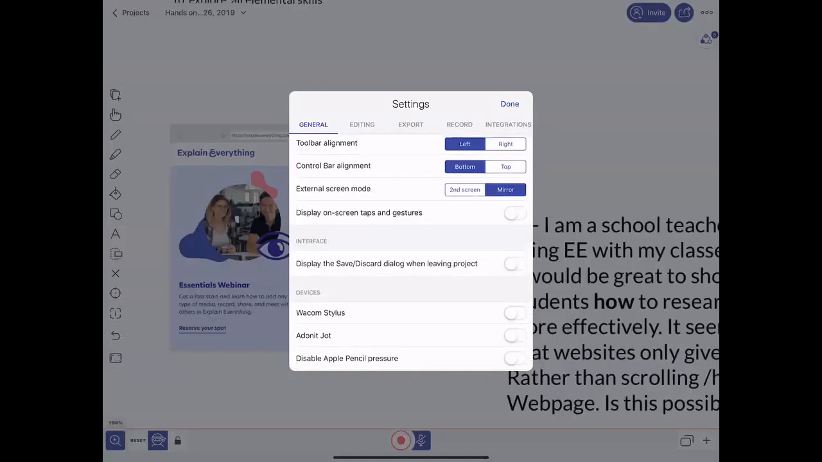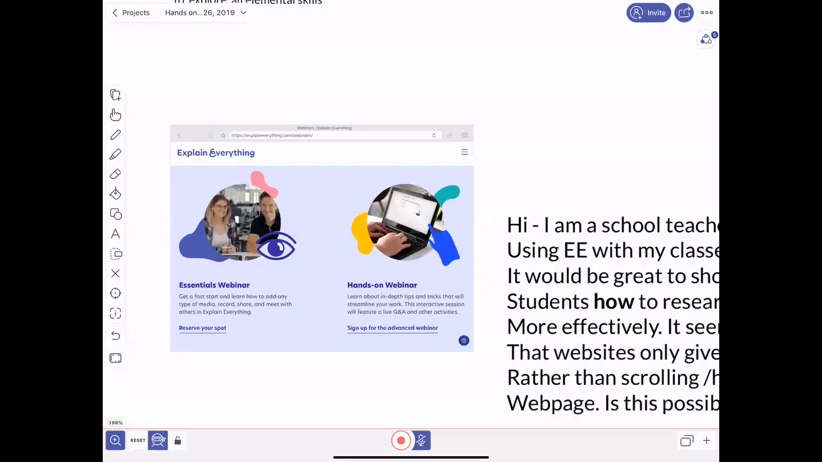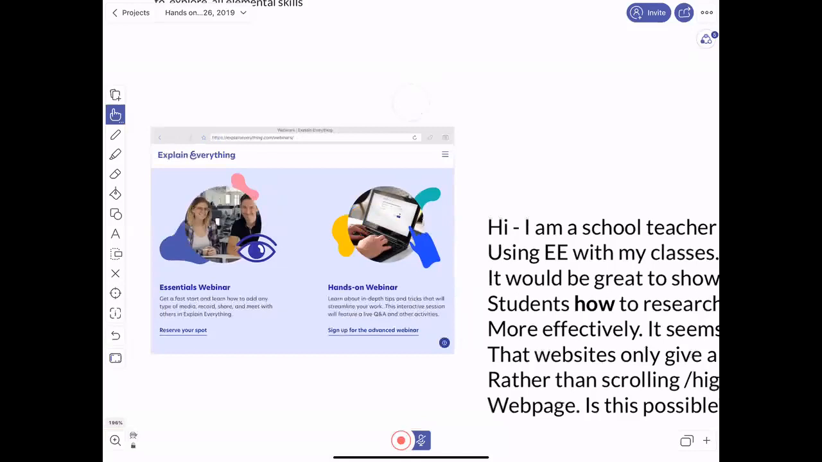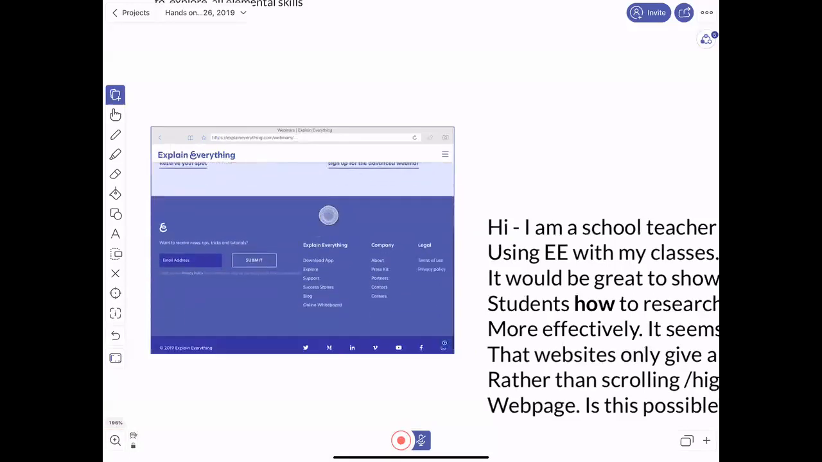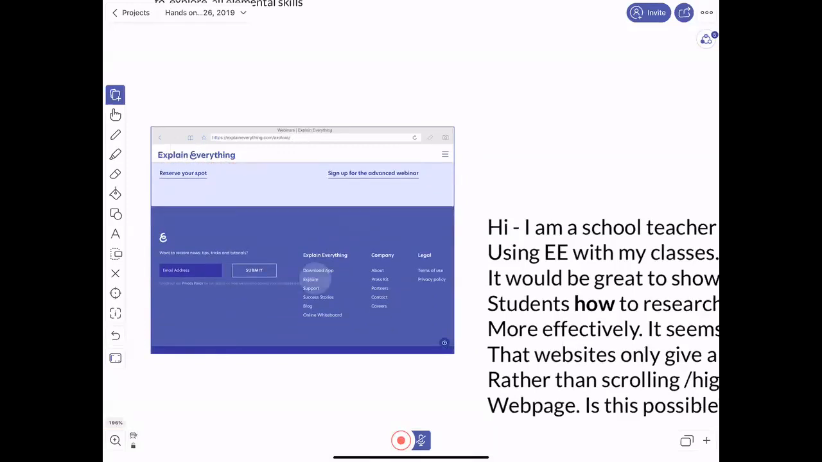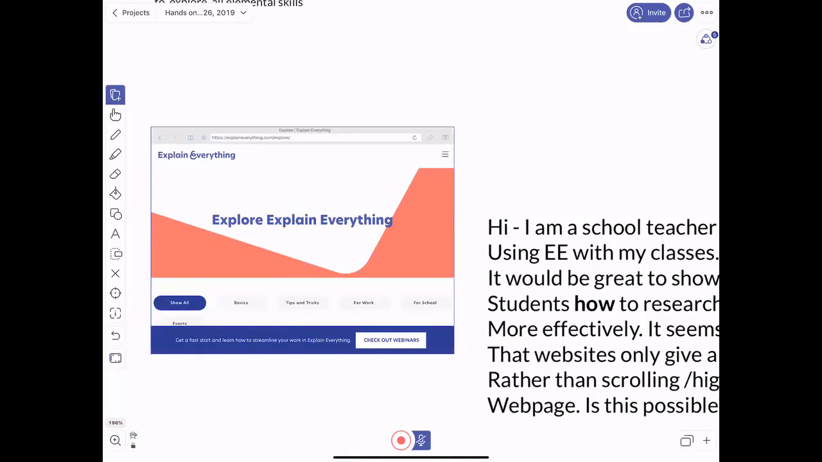I'll use the option to display on-screen taps and gestures. Once I'm tapping somewhere, you see this bubble above the browser, showing my taps on the screen. If I tap the browser, I activate it, and I can scroll my website and go through the links that are on it. Everything I do in the browser would be recorded if I use the recording functionality.